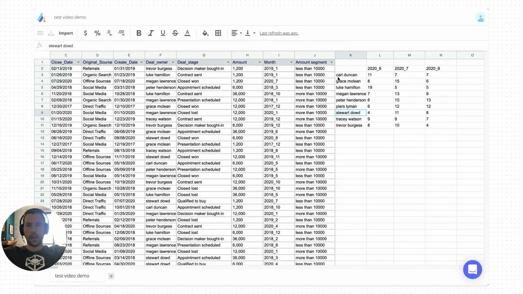In the next video, we'll see how to combine different tables through the lookup function.